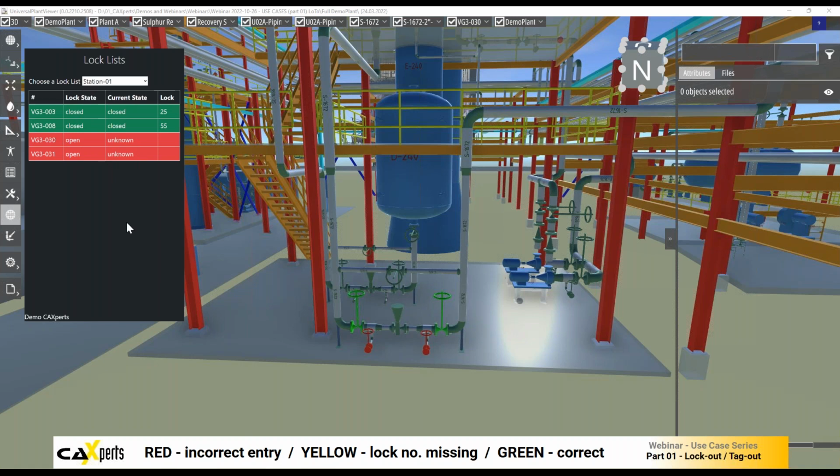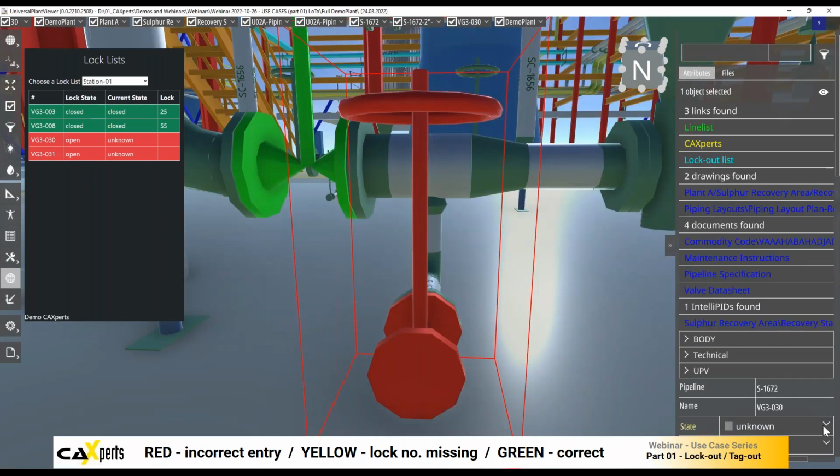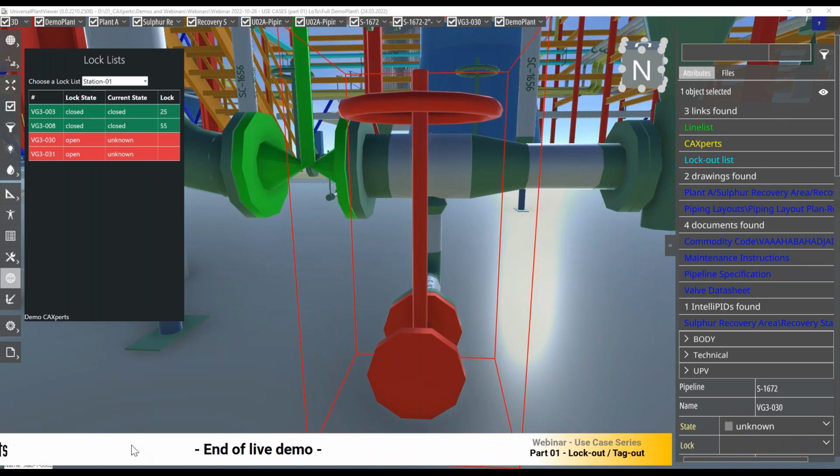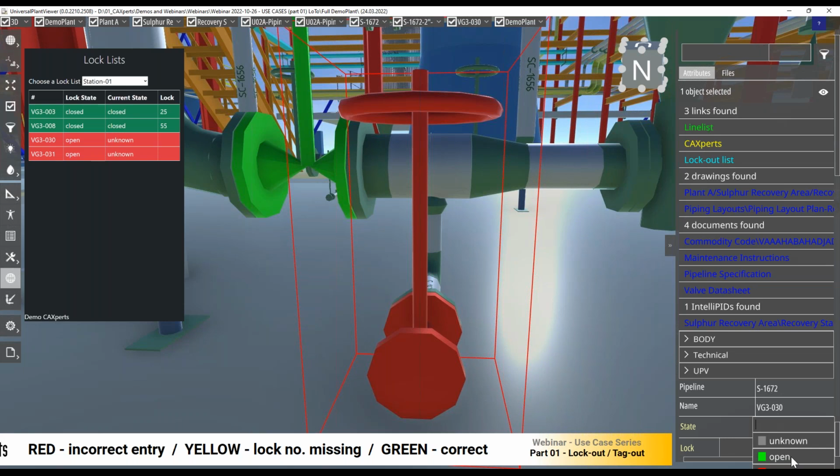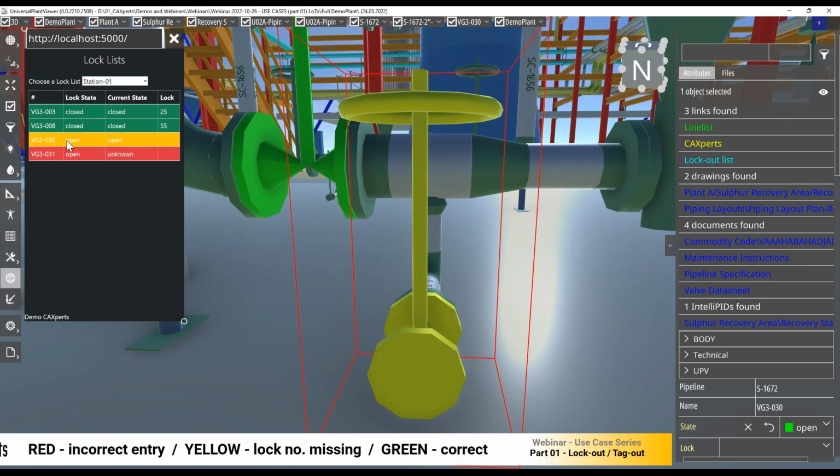So without using Excel now, I can just click on the object, zoom in, and let me move this a bit, scoot this a bit over here. Yes. And now I can set the state, what it's supposed to be here, open. And now you see, okay, supposed lock state is open, the actual current state is open, that's right.